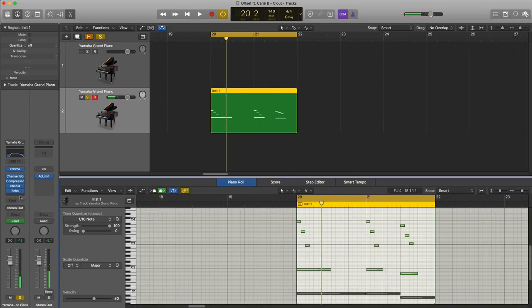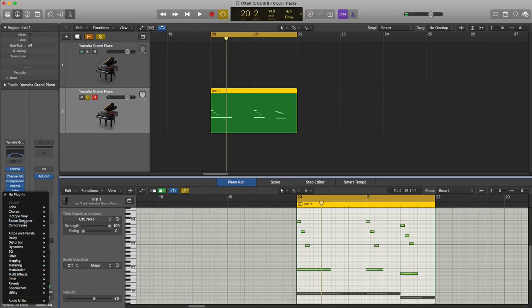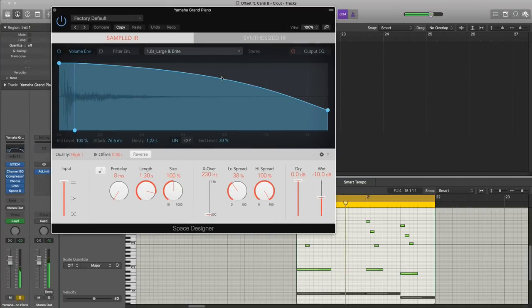All right, next, let's go ahead and open up a reverb plugin. We'll use Logic Space Designer. I'm gonna pull this back a little bit as well.